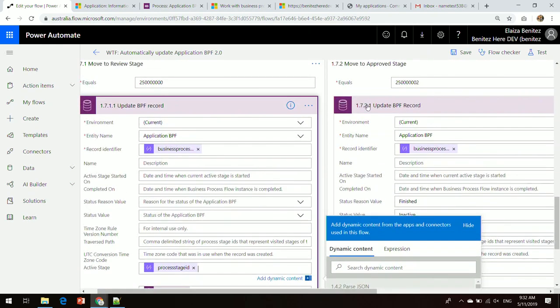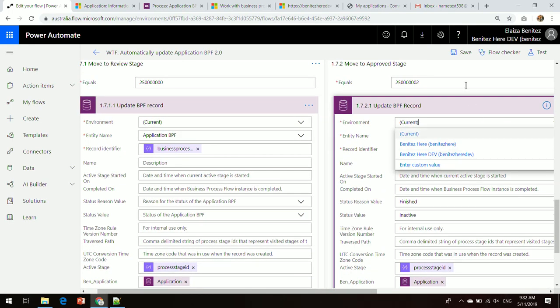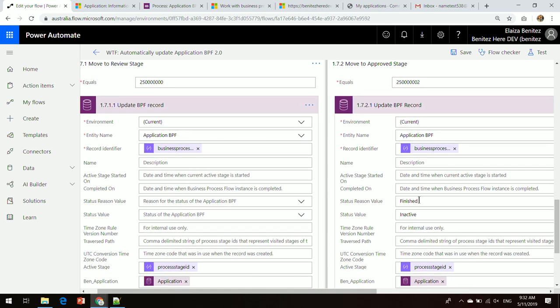And for the other one, which is here on the right, we are applying the same technique, but the key difference here is that we're updating two fields. One is the status reason and the other is the status, because as I mentioned earlier, you also need to make sure that the state of the BPF has been updated so that it is correctly reflected back to the end user. Okay, so that is the flow walkthrough.